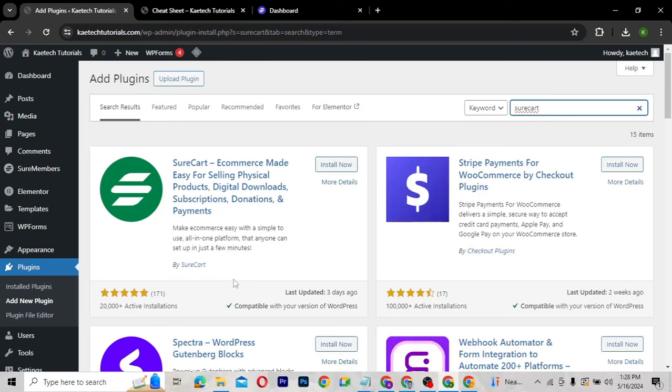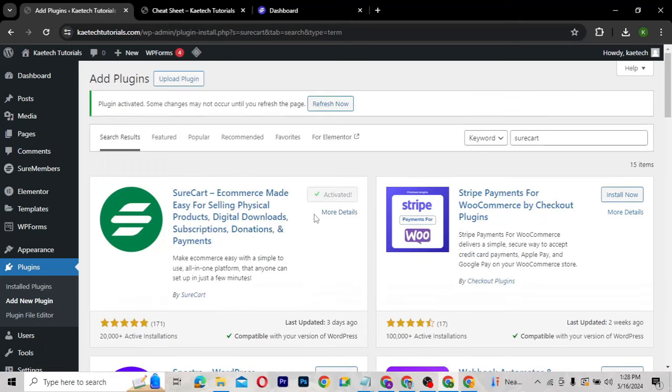As you can see, it has a 5-star rating with over 20,000 active installations, and it was updated just 3 days ago, meaning that it is always up to date. Now let's click Install Now, and then click Activate right after it has been installed. As you can see, the plugin has been activated. Let's click refresh to refresh the website.